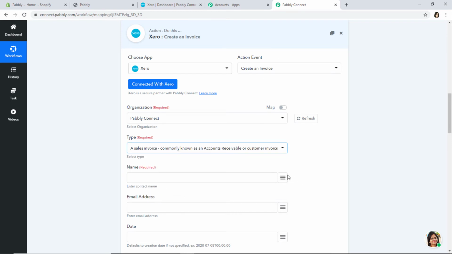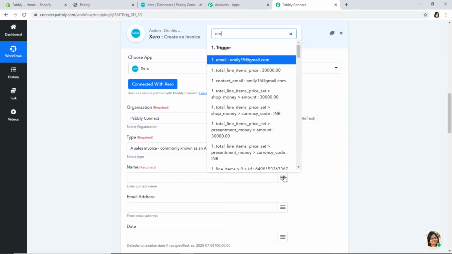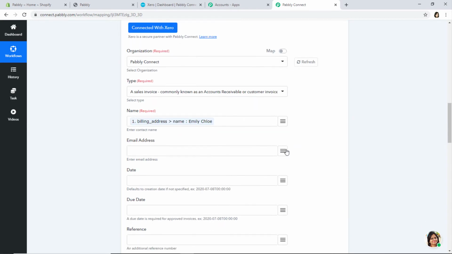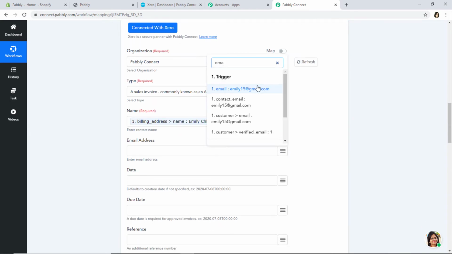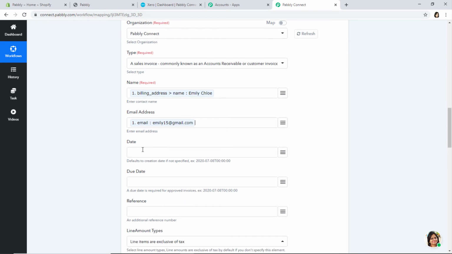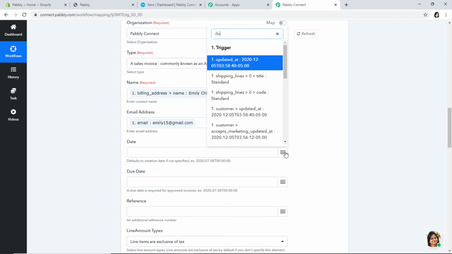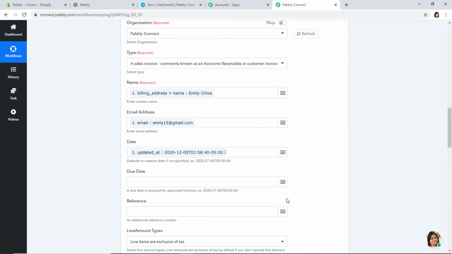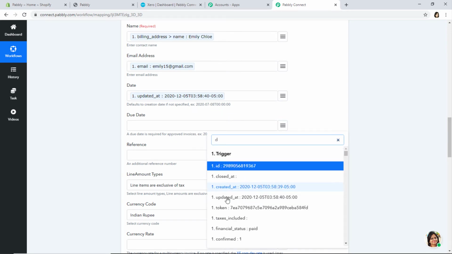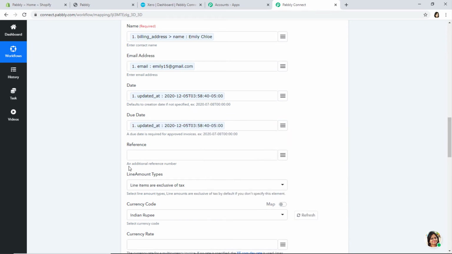Okay, name. Now let us map the name of our customer. Okay, so name is here Emily Chloe. Email address, let me map the email. Okay, date. So here if you want you can give a different date and different due date, but here I am just going to put the same date in both these fields. So date is here updated. Okay, now again it's here. Okay, reference, if you want you can write a reference over here.